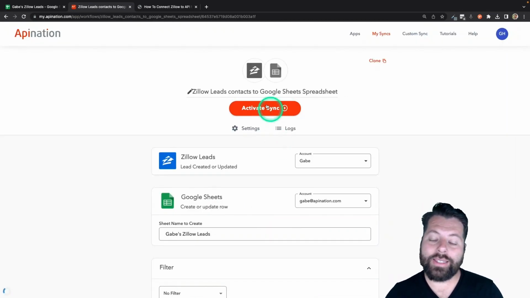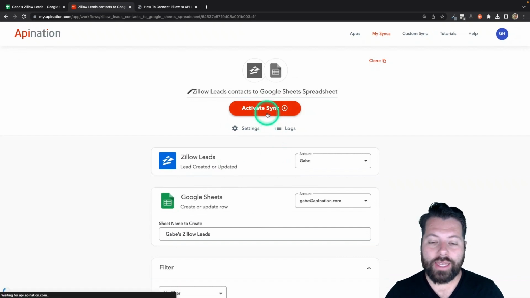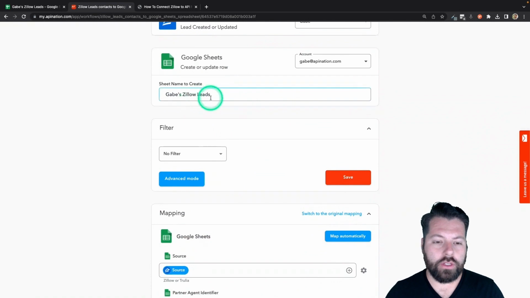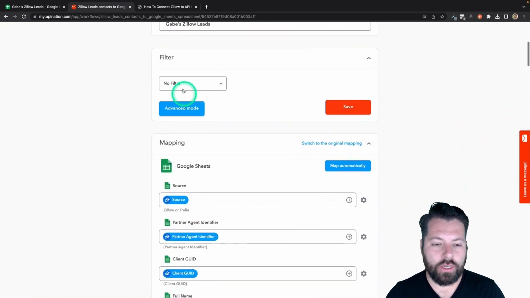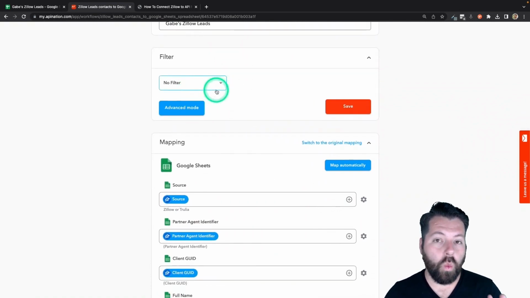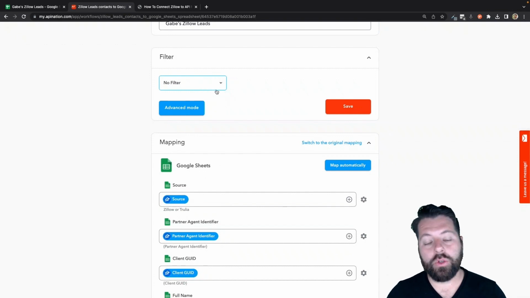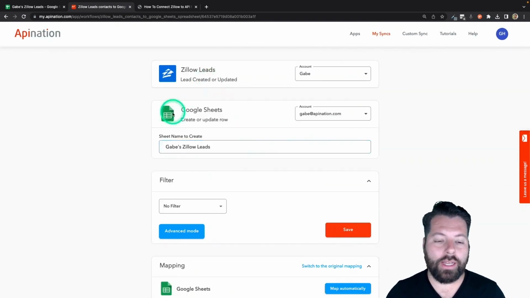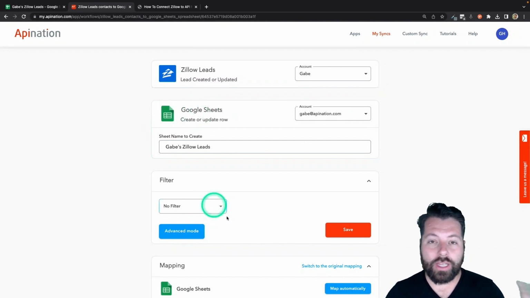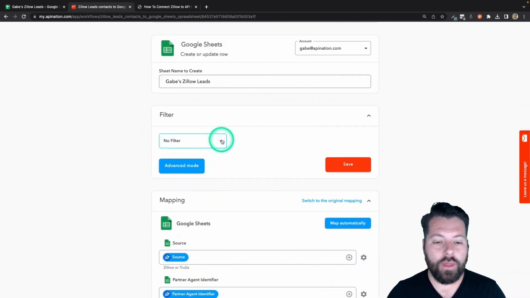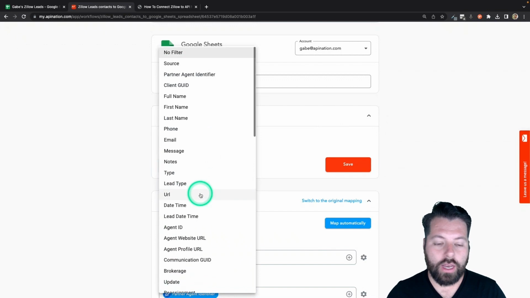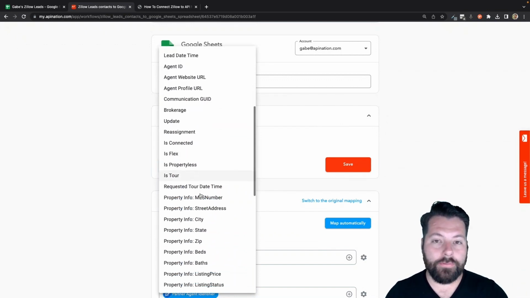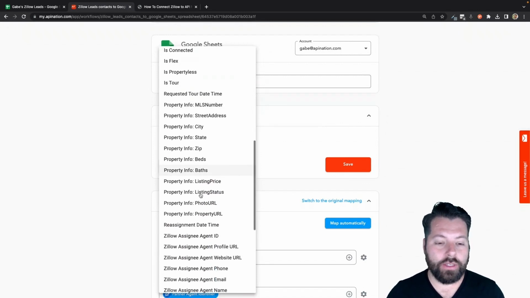We've created the sync, but it's not yet active. So I can hit this and activate. I just want to show you a couple things first. First, you can see we've named the spreadsheet. There's this filter tool if you want to filter exactly who's coming over into your spreadsheet, or if you happen to connect this to a CRM, filter exactly who's coming over into your CRM. You can use this filter tool to do that, and you can filter based on any of those awesome assortment of fields you're getting from Zillow.